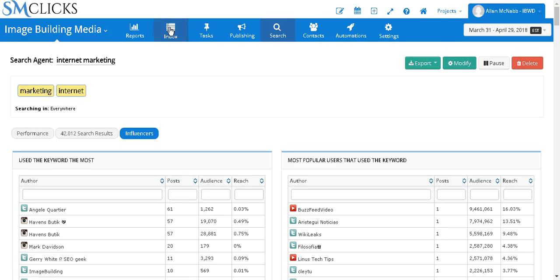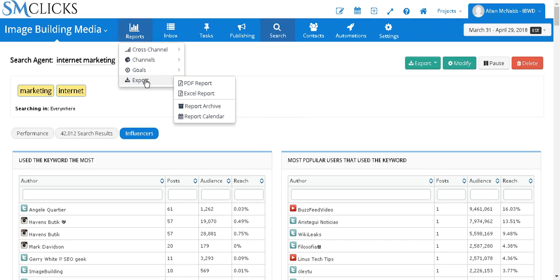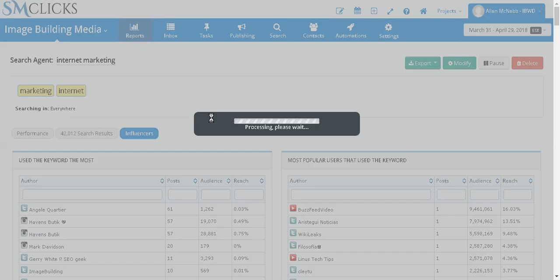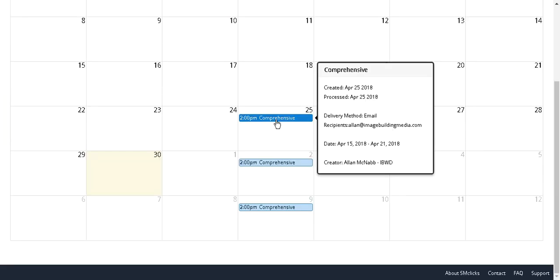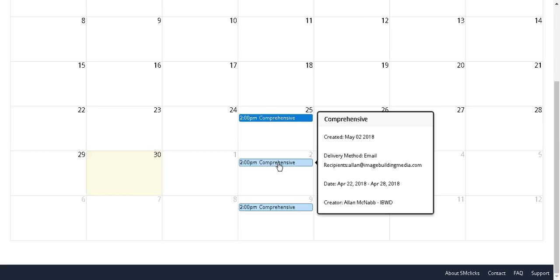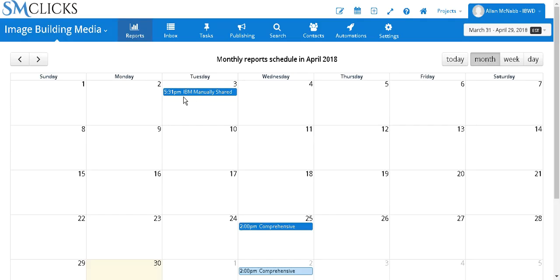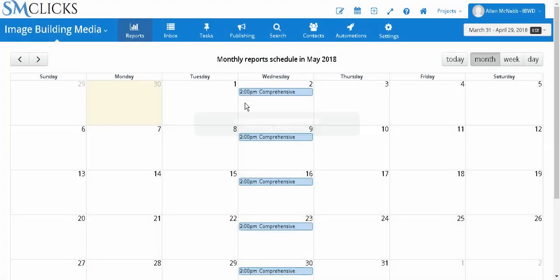Now also there's an archive right here. Also there is a calendar. And you see with this one we have scheduled the reports to go out every Wednesday at 2 o'clock. And so the dark one is the last report that went out, and here's the report scheduled to go out. And if we just go over to the next month, you see every Wednesday at 2 o'clock reports going out. All right, so that's our automation.